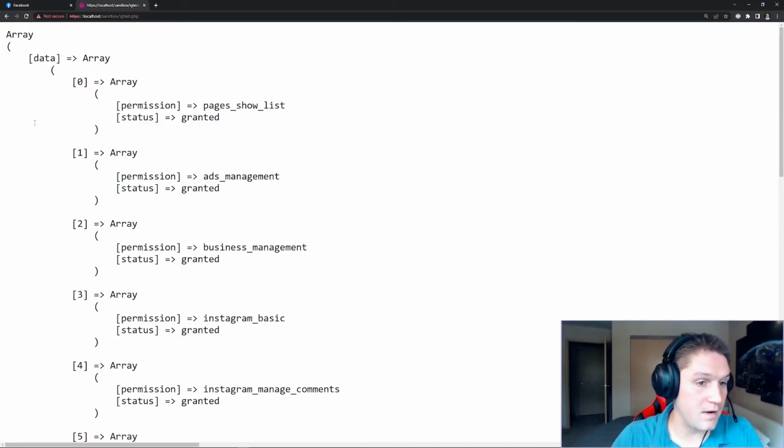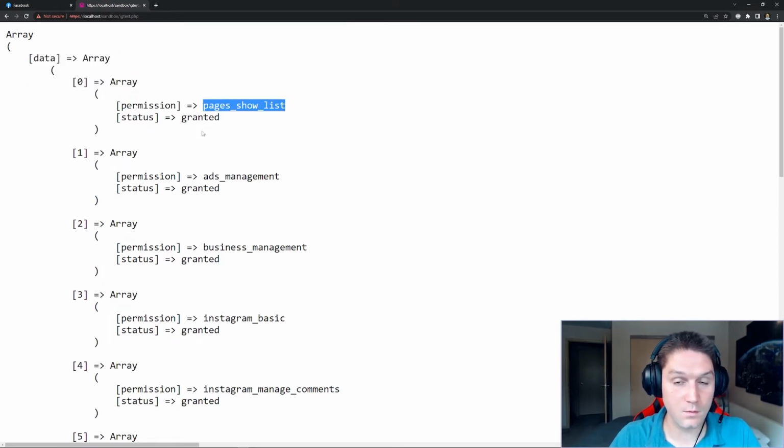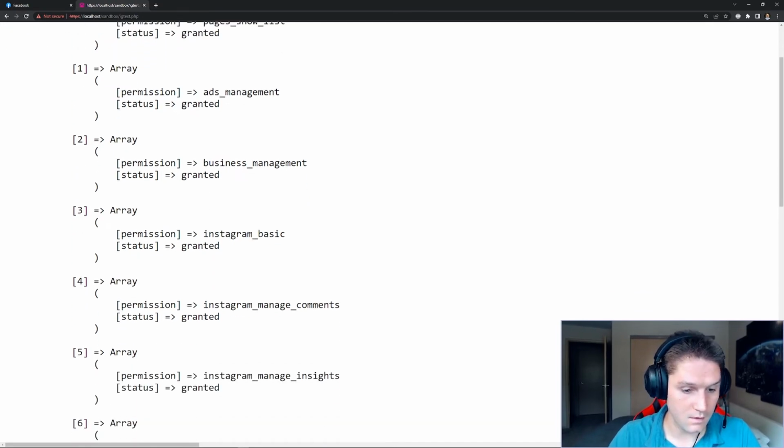Refreshing our page now, the data we get back is just an array of permissions. These are all the permissions that we requested when the user logged in, and then the status of those permissions. So granted, granted, granted. They all have been granted.